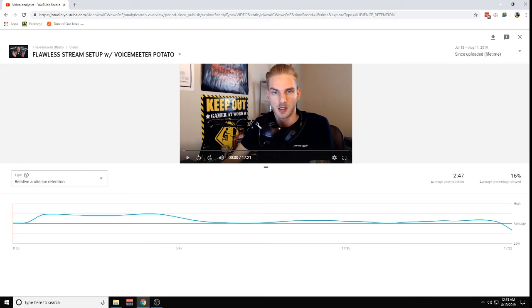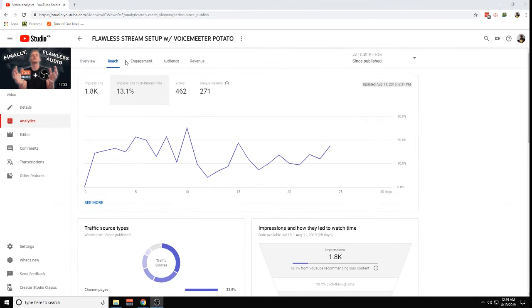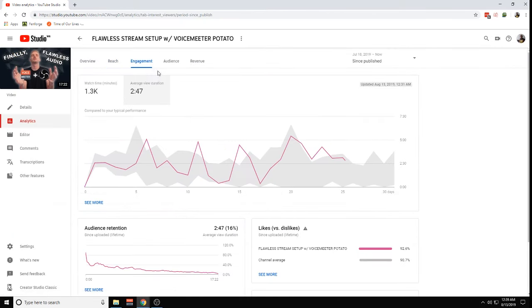Also, on top of that, if you go to engagement, you can actually click this average view duration here. And what you see in the light shaded gray is the rest of my channel. And then what you see with the purple line is this video specifically. So you can see how this video is performing relative to the rest of the content on my channel, so the averages on the channel itself.